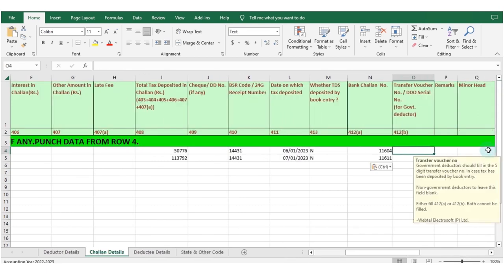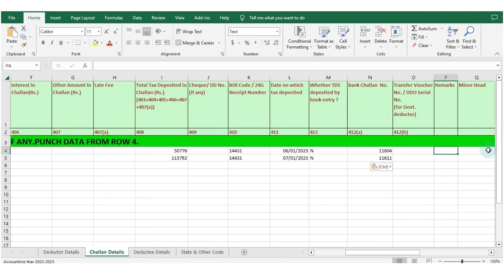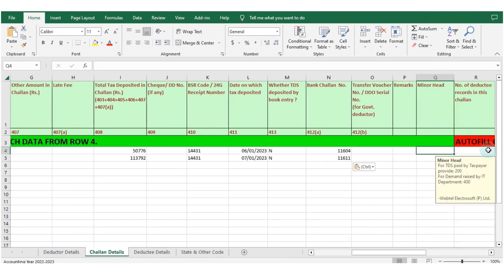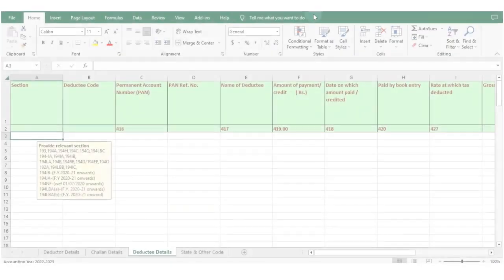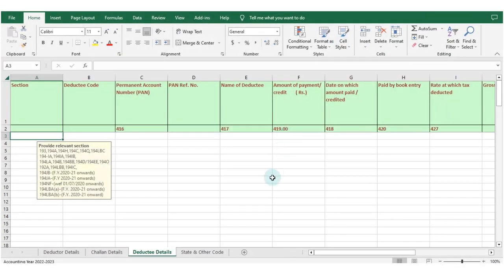If any transfer voucher number is there, then you need to enter the transfer voucher number over here. Then you need to enter the remarks if any, and then you need to enter the minor head in this column. Similarly, you can enter the deductee details over here.